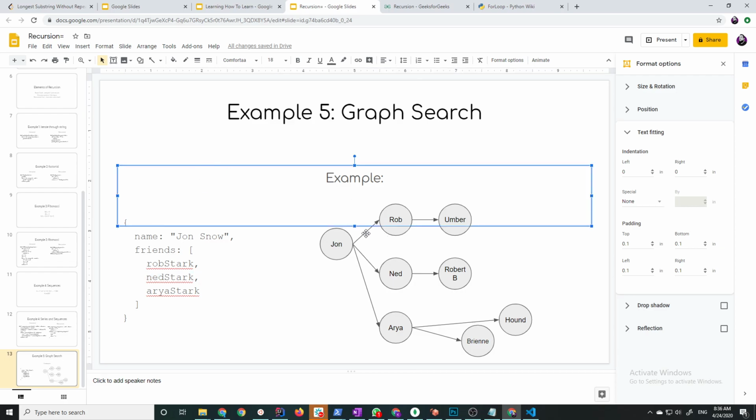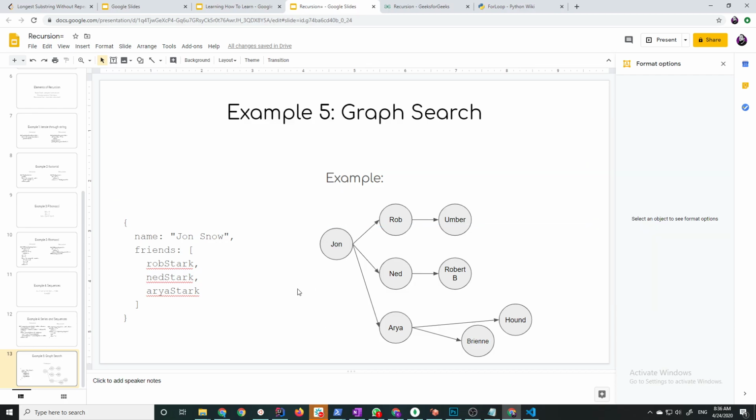In order to solve this particular problem without recursion, you need to employ either a stack or a queue data structure, and it gets pretty hard, to be honest with you. So hopefully that sheds some light on recursion.